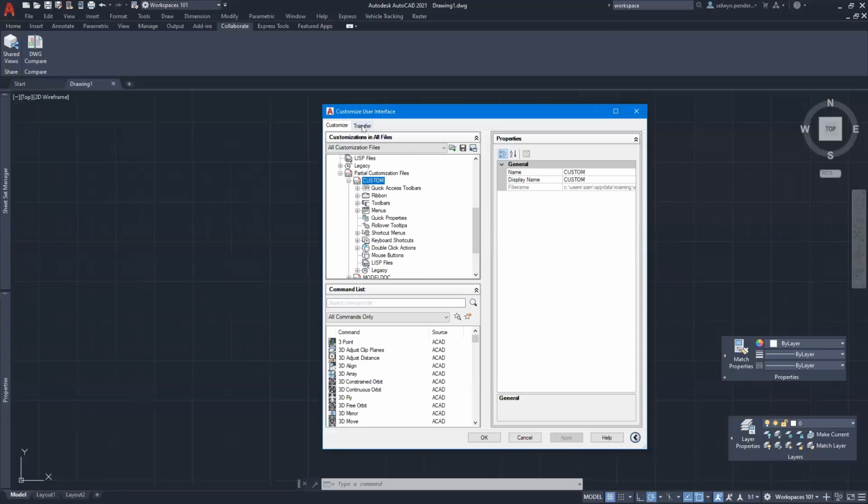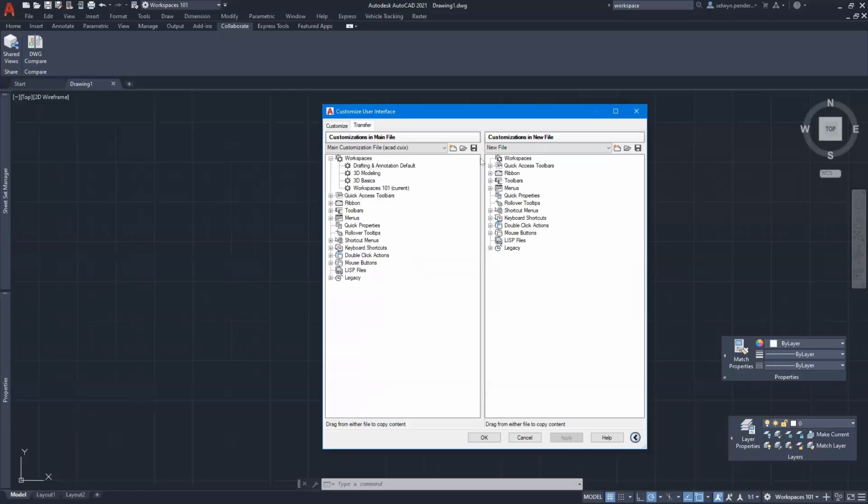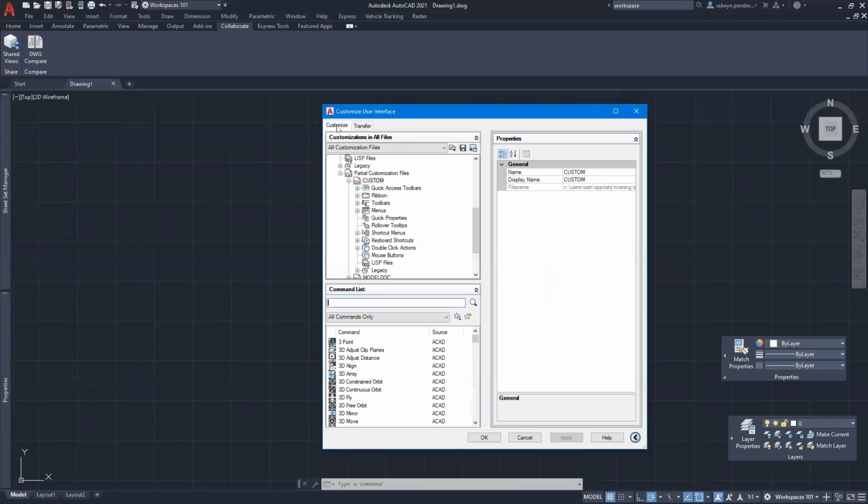If you need to transfer workspaces between files, you'll use the transfer button, and you would load the enterprise CUI on the left-hand side and your custom menu on the right-hand side, and then you would drag the workspaces across over to the other CUI.